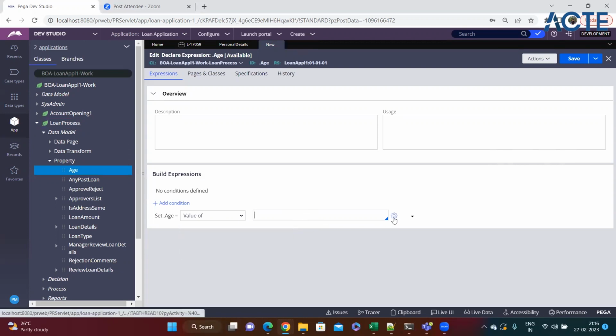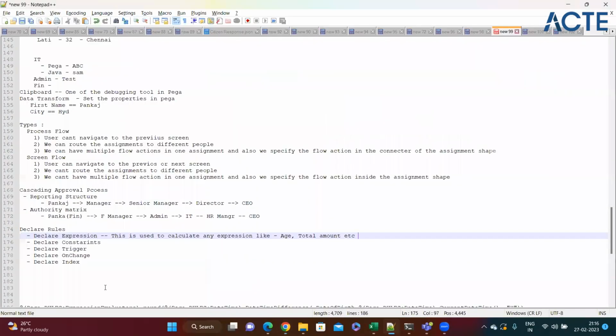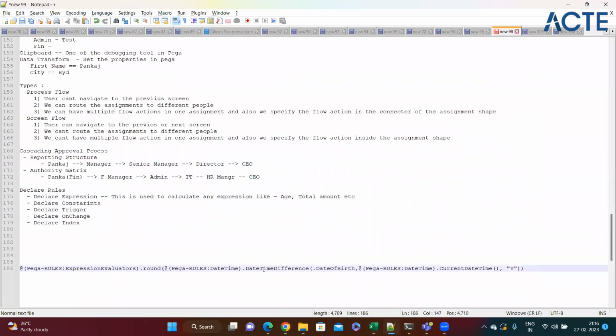If you click on this gear icon, you can just browse, or you can get functions from all the functions. One of the functions I have already listed here is called date time difference. Date time difference means it will calculate the difference between two dates. For example, in a leave application, whenever you enter from and to dates, the total leaves get calculated automatically. If you want to do the same thing in Pega, you have to use this function, date time difference.